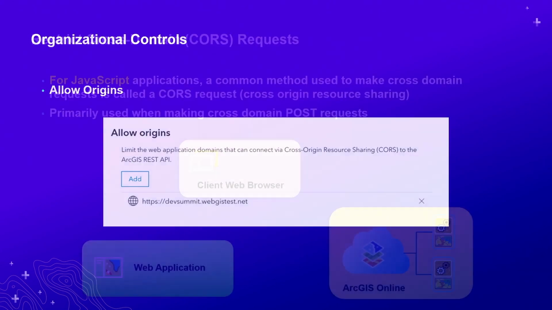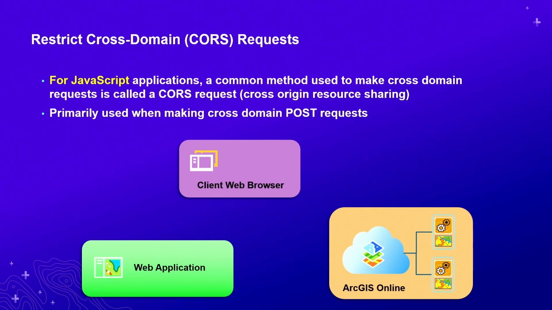And again, as an example of how a CORS request works, as I mentioned before, it's for JavaScript applications. So you've got your client browser on top. Your web application is hosted on an external server, and your services are secured services in ArcGIS Online. So the client browser goes to the JavaScript web application, and a request is being made to a secured ArcGIS Online service. Oftentimes these are CORS requests, and that's where the CORS restrictions would come into play.